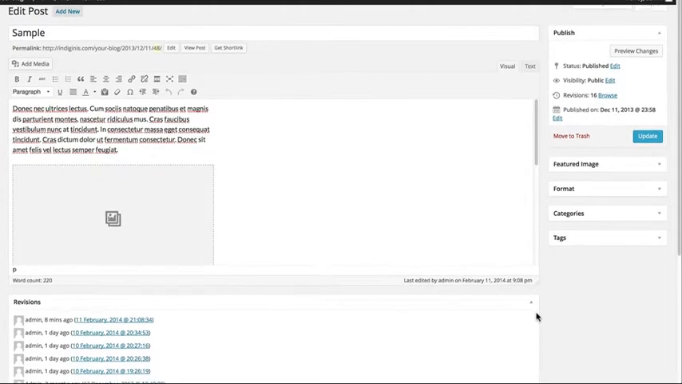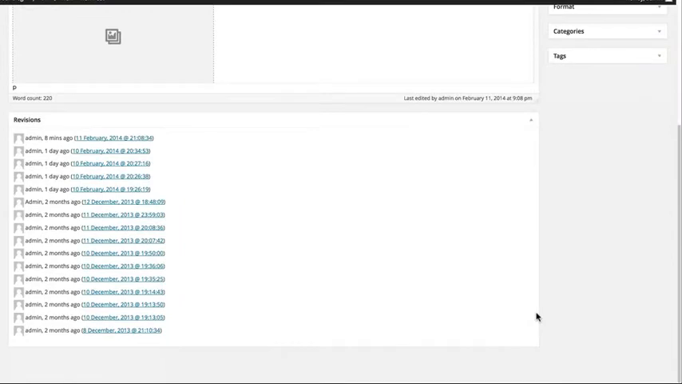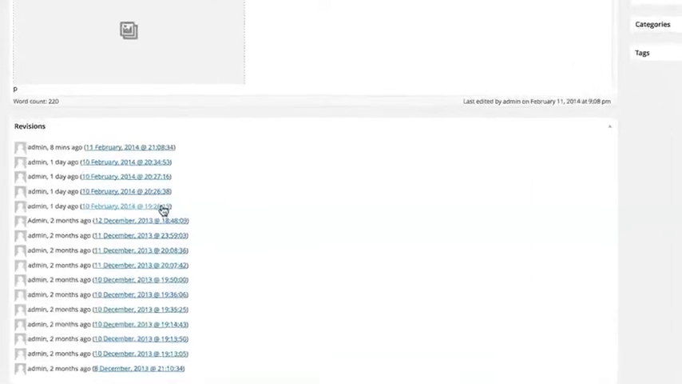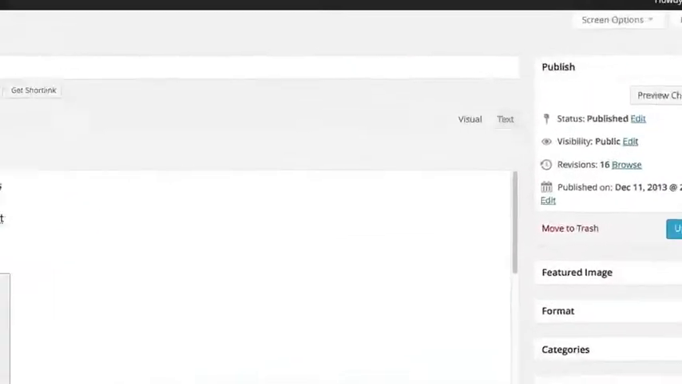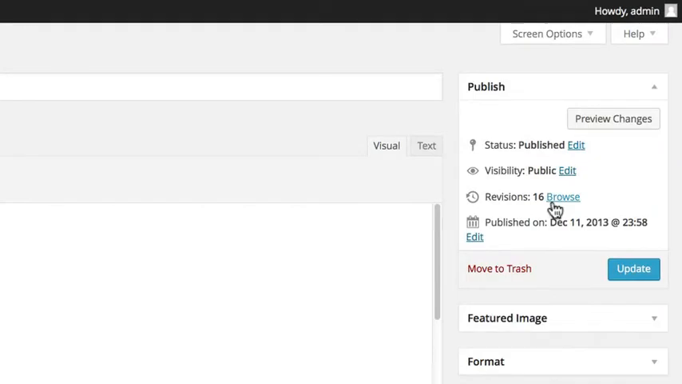WordPress makes a new revision every time you save a draft, publish, and update currently published content, as well as periodical autosaves. Clicking any of your past saves will bring you to the revision comparison page. Alternatively, you can click Browse next to Revisions in your Publish box.